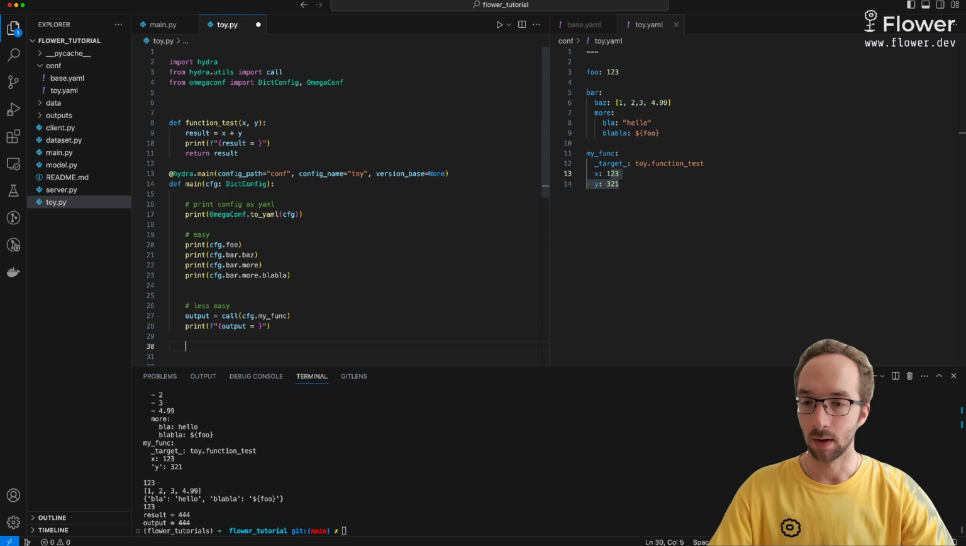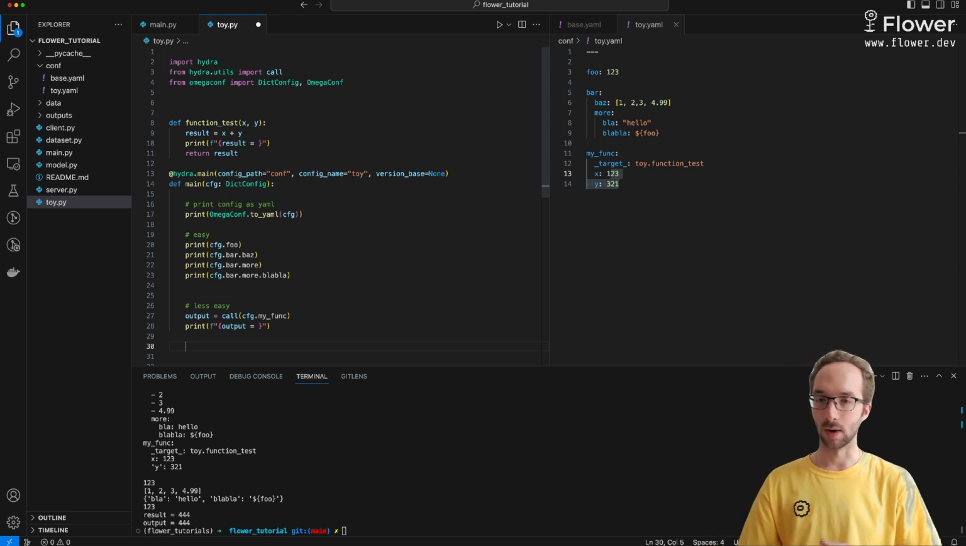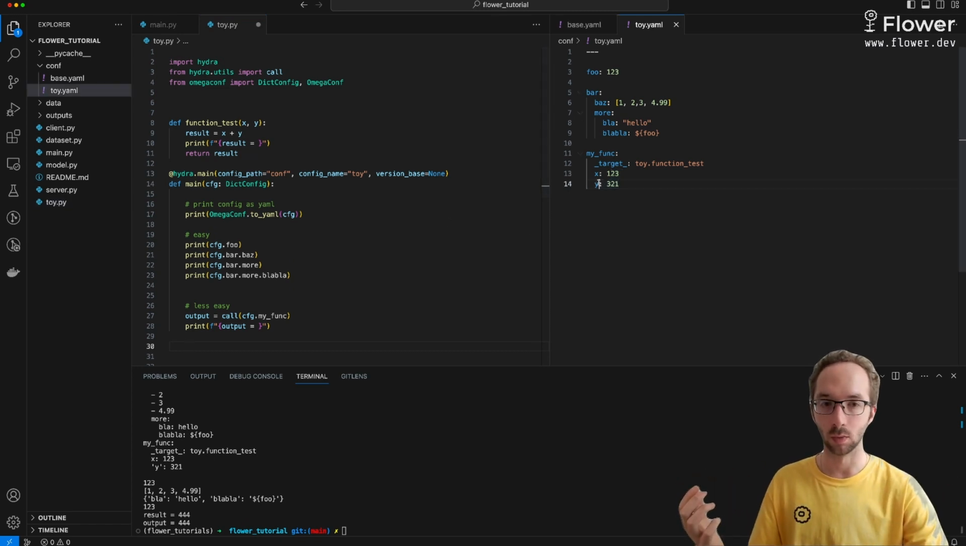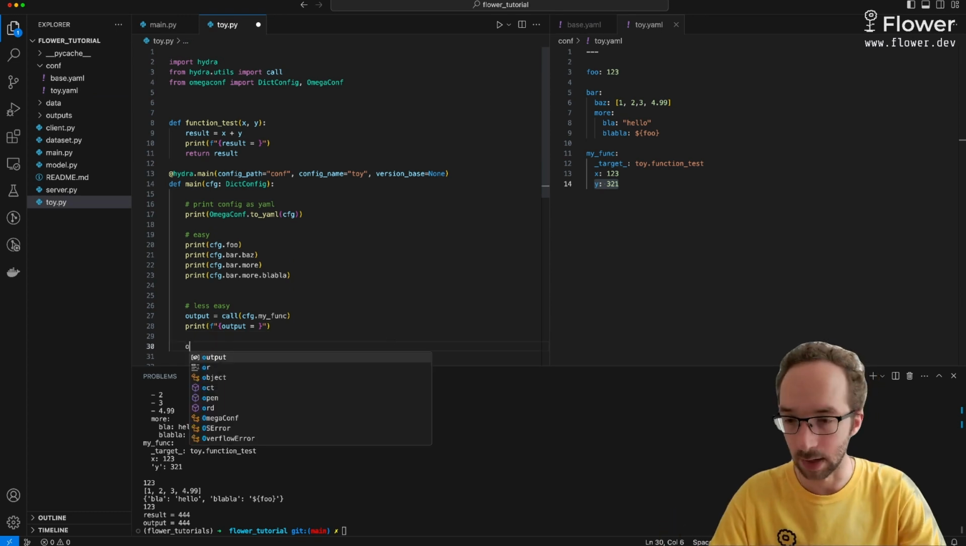Of course, for example, imagine that at runtime one of your arguments changes and you no longer want to use this particular value of y. You can overwrite it.